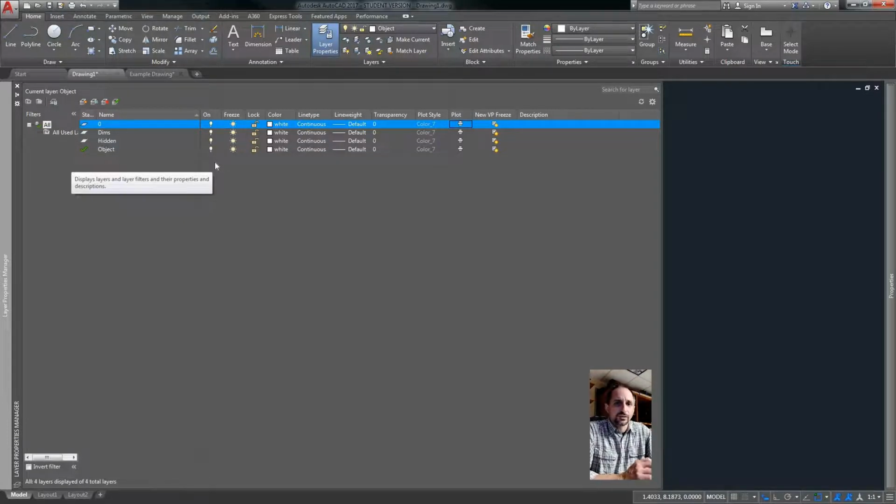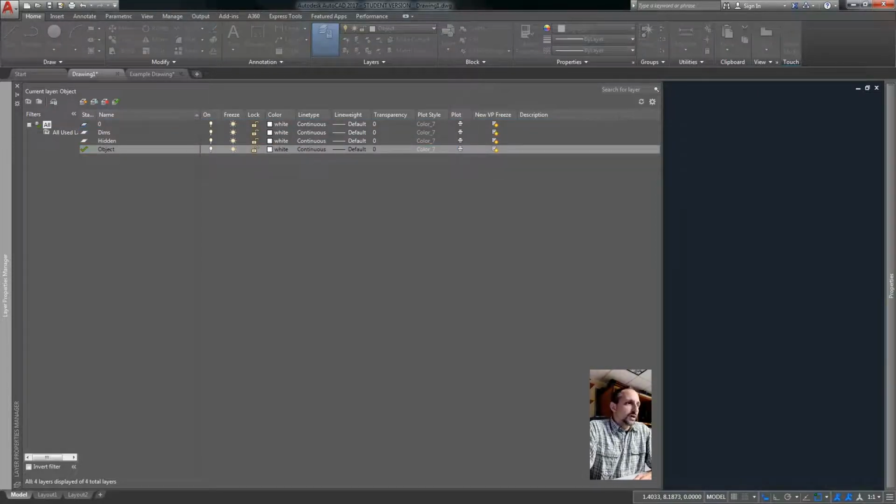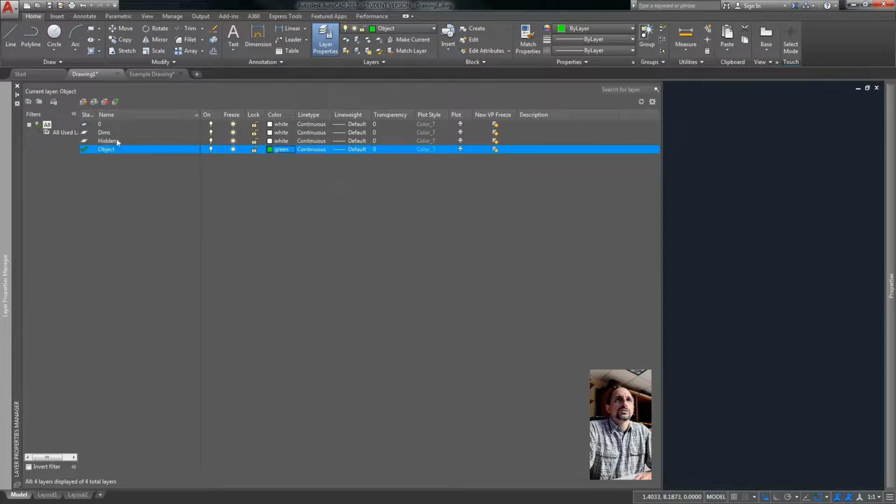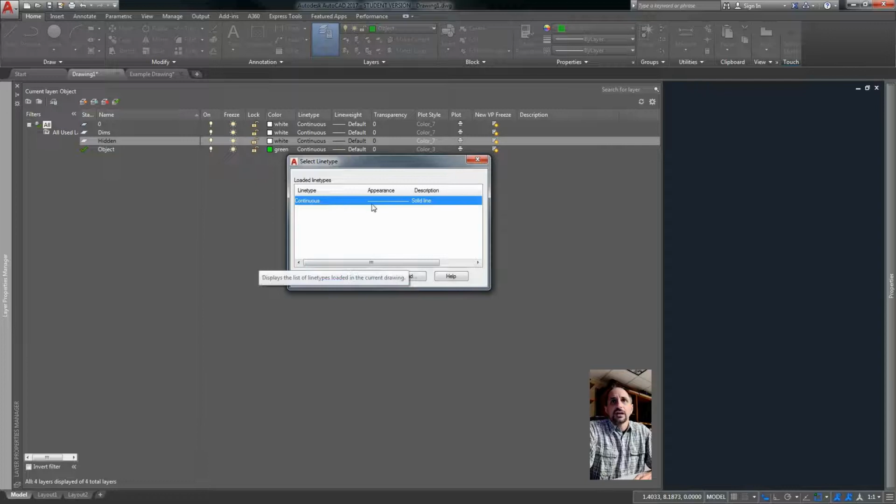If you froze things, your AutoCAD, back when computers weren't quite as fast as they are today, wouldn't bog down as much. But today there's very little difference between the two. We can select colors. Let's say, for instance, we want to change the color of our object layer. We can do that. If we want to change the line type, we can select this. And notice continuous is the default line type.